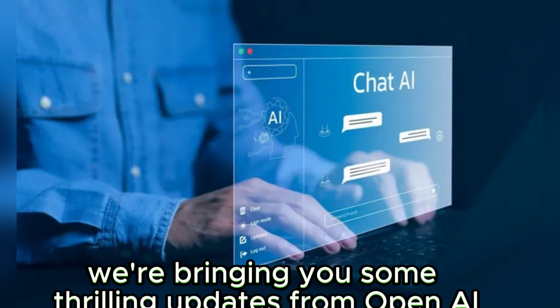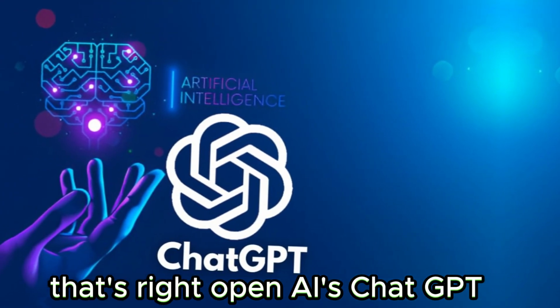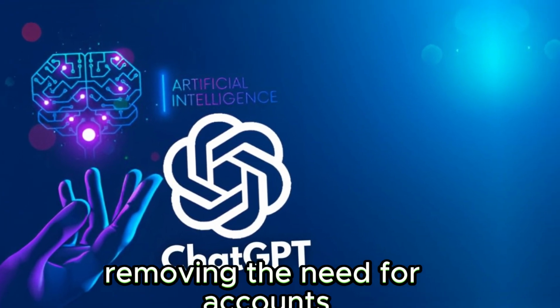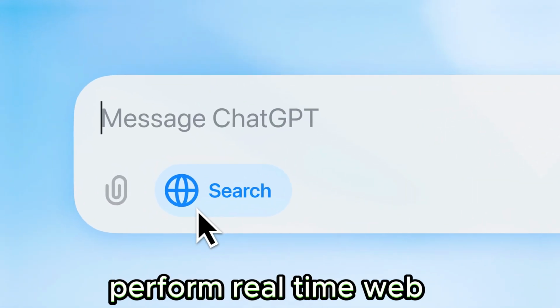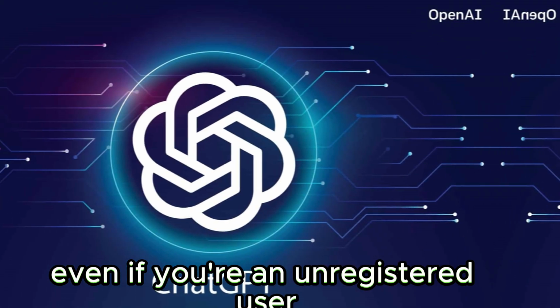Today, we're bringing you some thrilling updates from OpenAI. That's right, OpenAI's ChatGPT Search feature is now accessible to everyone, removing the need for accounts. This expansion means you can perform real-time web searches without any restrictions, even if you're an unregistered user.